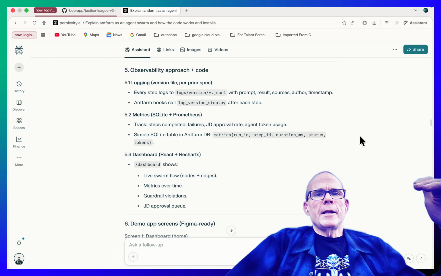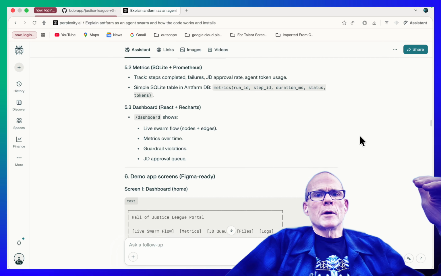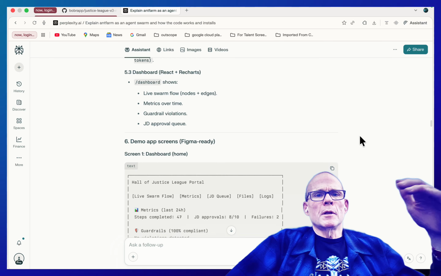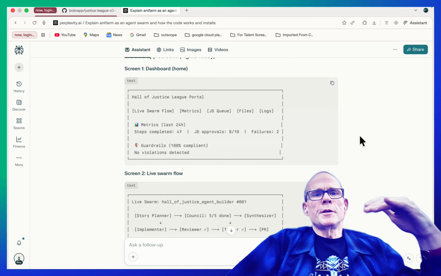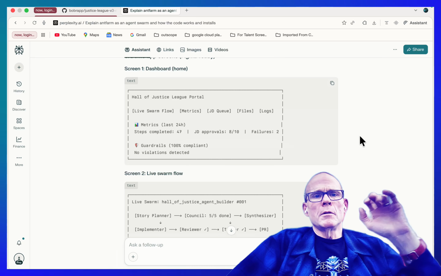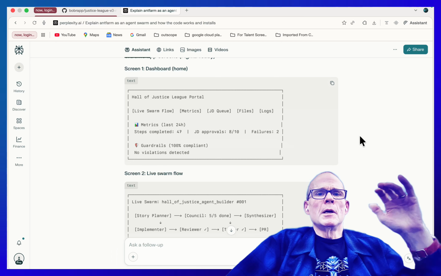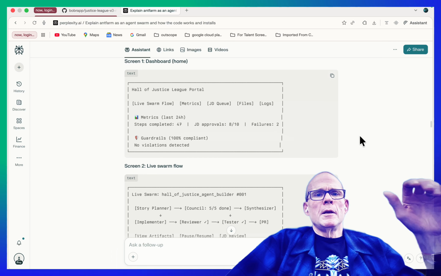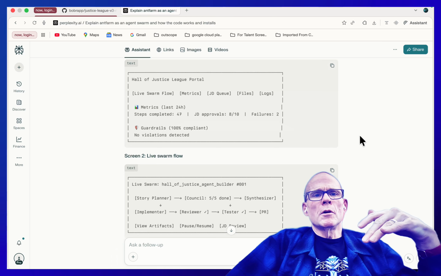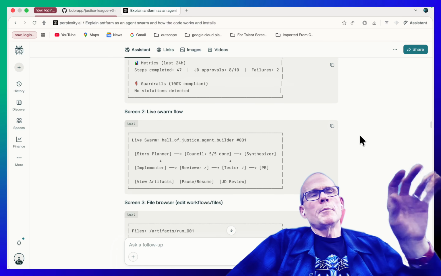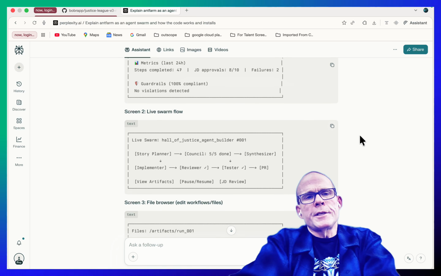So adding observability, right? Prometheus, right? OpenTelemetry. What do the demo screens look like? So here's some demo screens. Think of this in the terminal. So if you're not a developer, this probably doesn't look very cool, but we spend a lot of time in our terminal flow. So here's the portal, here's the swarm.